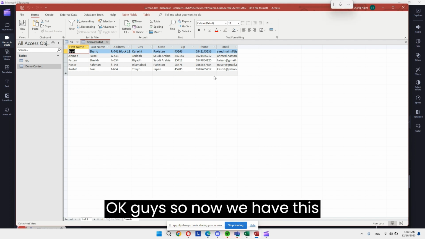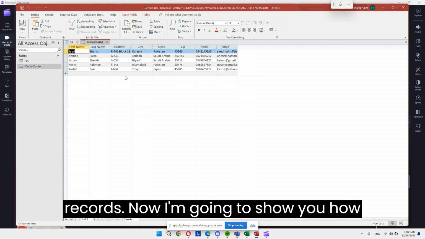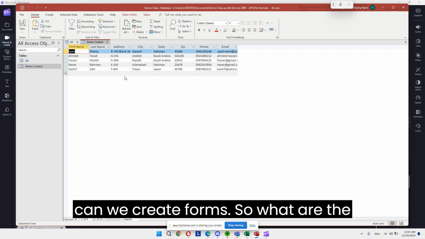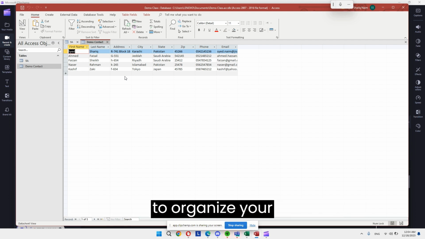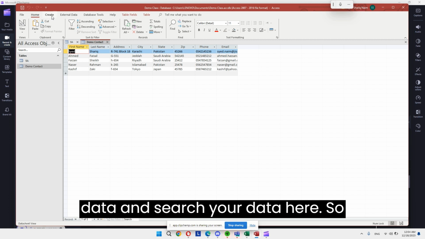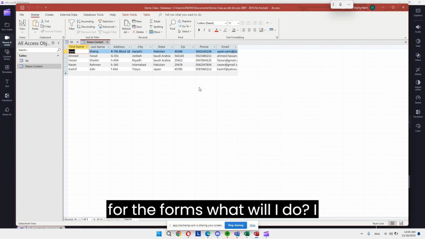Okay guys, so now we have these records. Now I am going to show you how we can create forms. So what are forms? Basically the form is another way to organize your data and search your data here. So for the forms, what will I do?